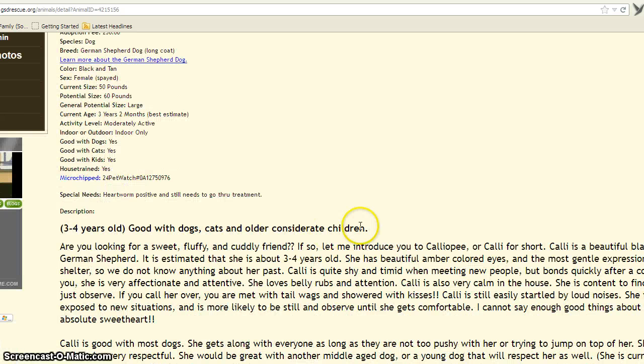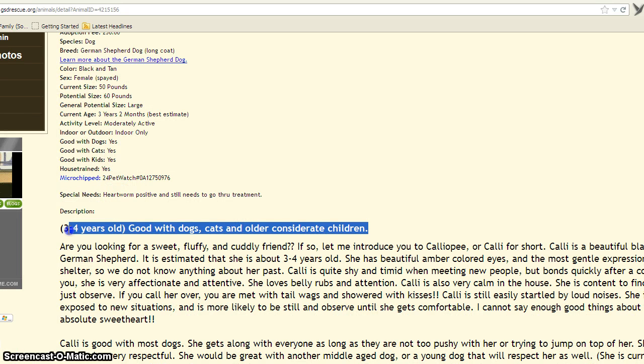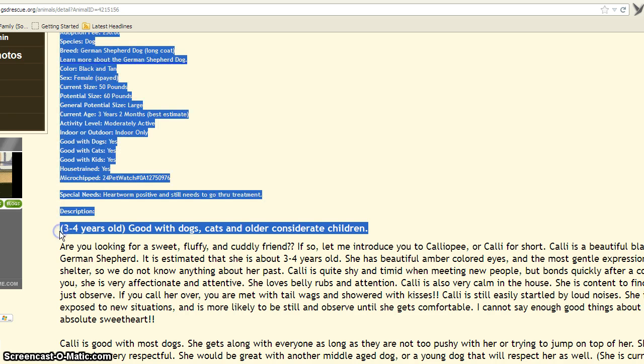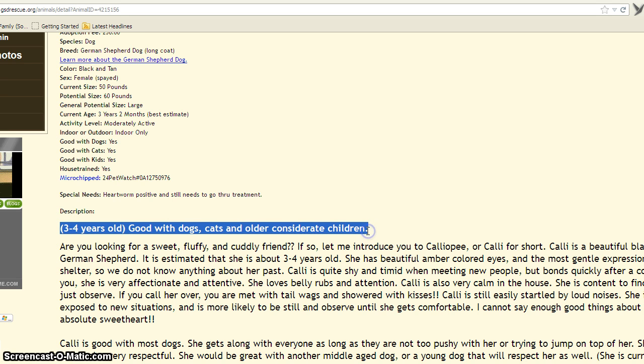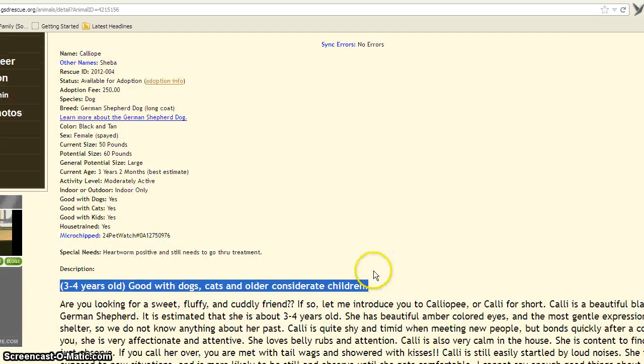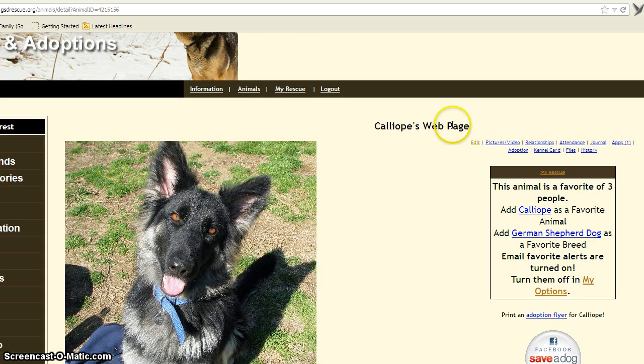So you scroll down. Notice the very top line has the basic information: age, good with dogs, cats, older considerate children. Please don't ever take this header off. This is what shows up when people search for animals, and they like to know how old the animal is. Okay, so now it's time to edit. All you have to do is click this edit button.